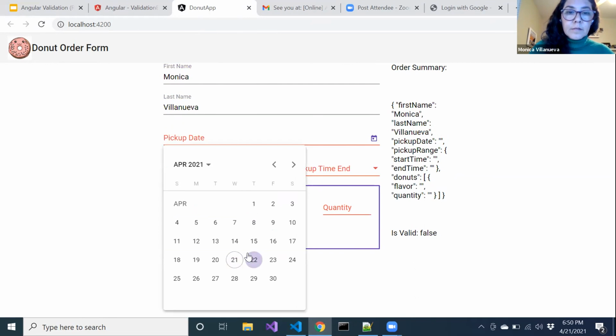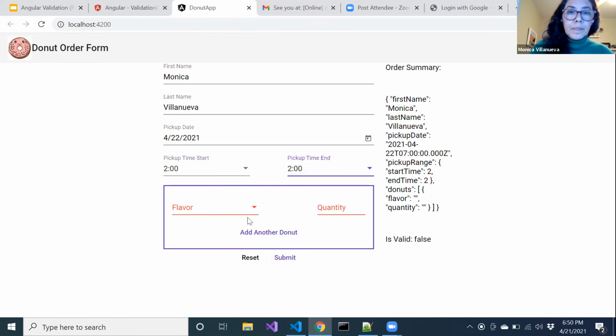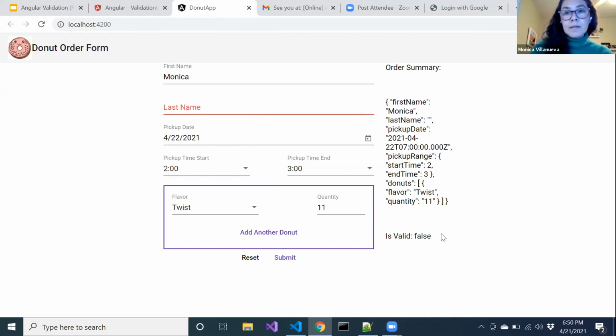This is required. You can see in this point, it is, you can see it's invalid because my pickup time was not before my end time. So now you can see here that the form is valid. But let's say if I'm missing something, then it's invalid. So just want to show you how that works.